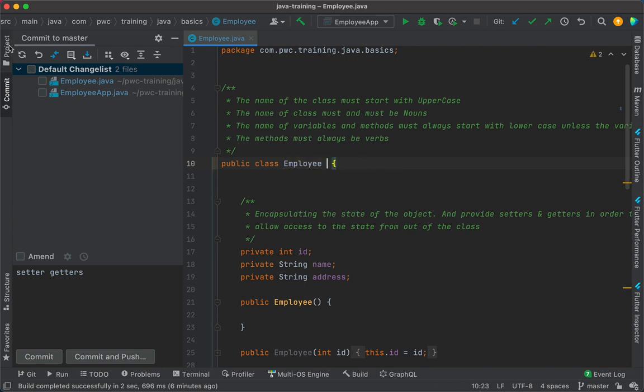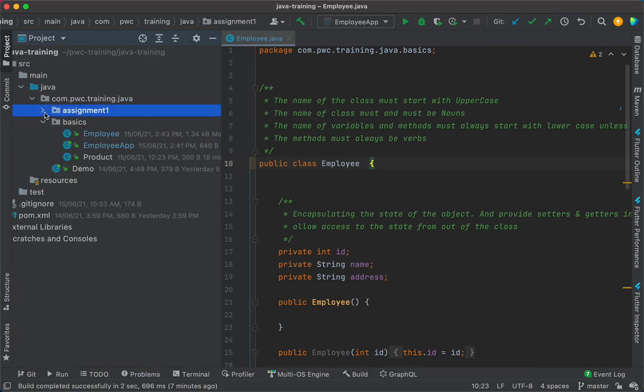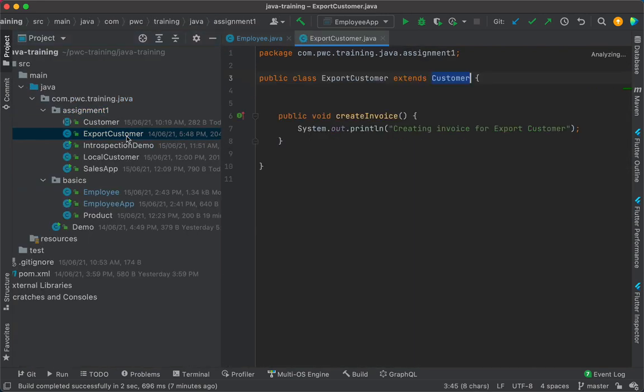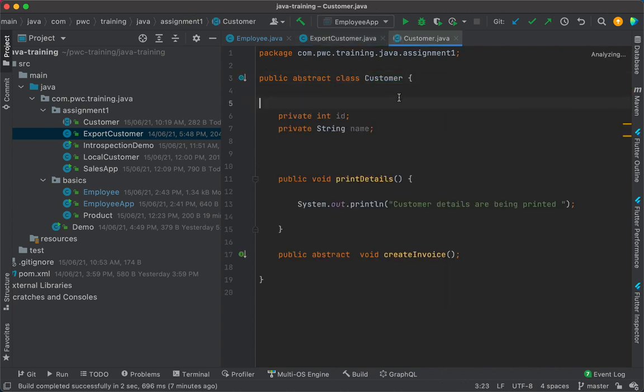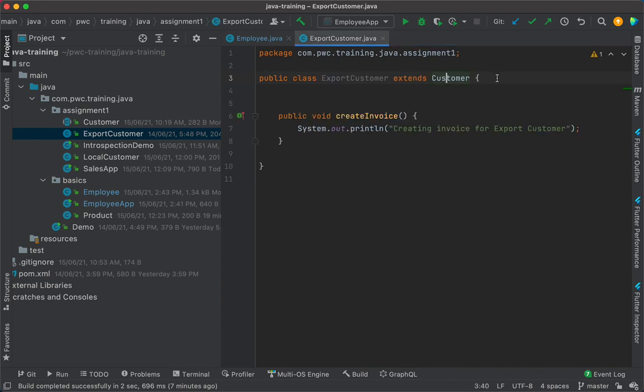Suppose you inherit from something else, like in our earlier case, we said ExportCustomer extends from Customer, fine. So does ExportCustomer not extend from Object? No, it does extend from Object. I repeat, ExportCustomer also extends from Object. But how? ExportCustomer extends from Customer, but Customer in turn extends from Object. So eventually, note my words.